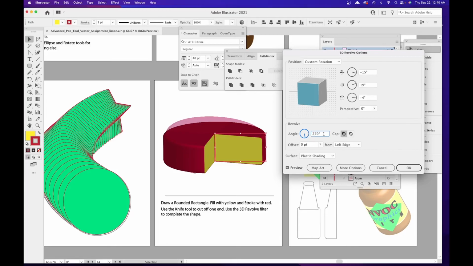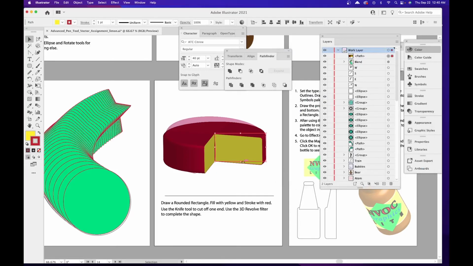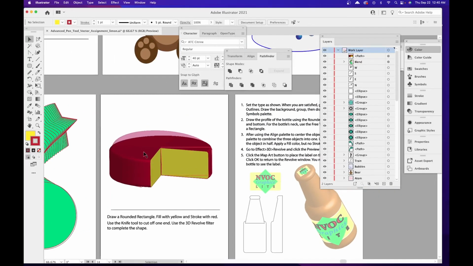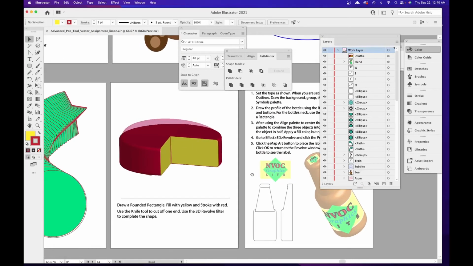So my angle was 279. You could always mess around with this shape. So actually my angles right here on the first one is -15 degrees, 19 degrees, and -4. And on this one it was 279. This is the one that gave me that cutout. So it looks like a block of cheese with a slice cut out. And then go ahead and click OK. So now that is part of that 3D effect. And let's go ahead and save it, and we'll go ahead and go to the next one.